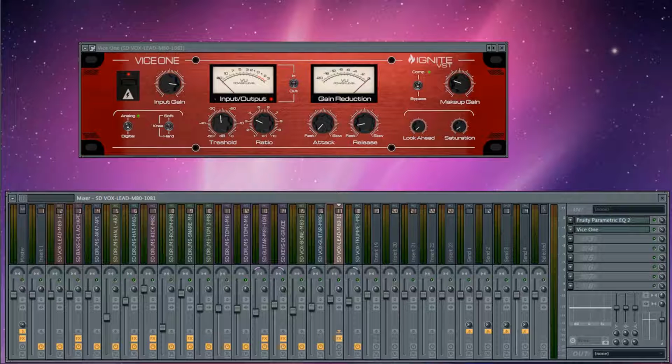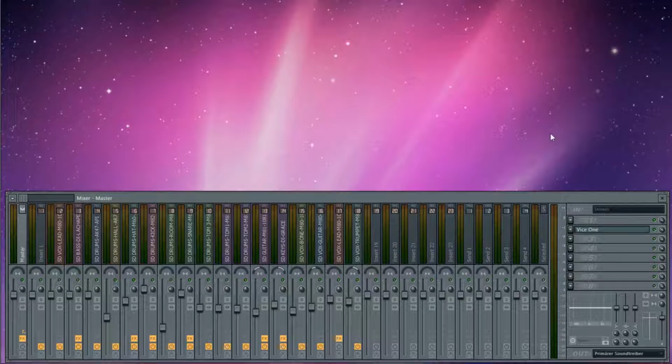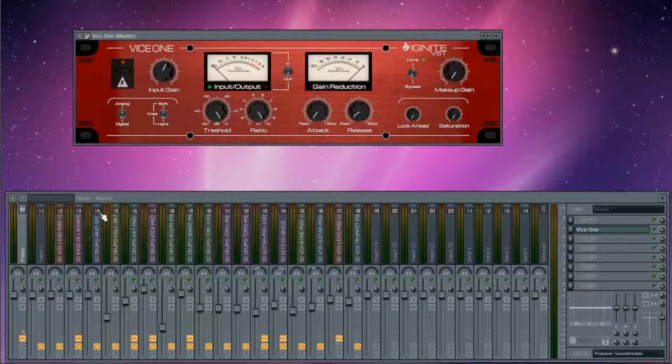So there's one more thing I want to show you. You also can use a compressor as a limiter to make a song louder. I did this here, and let me bypass the compressor and now watch the signal of the master channel. You will see that the signal is clipping.